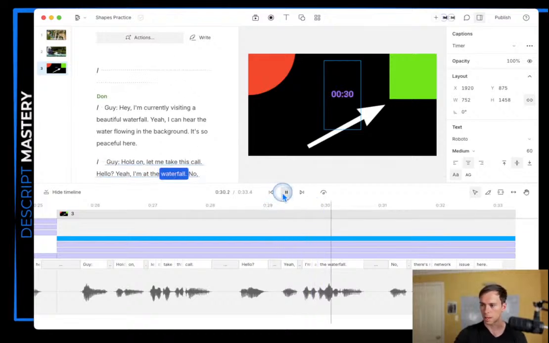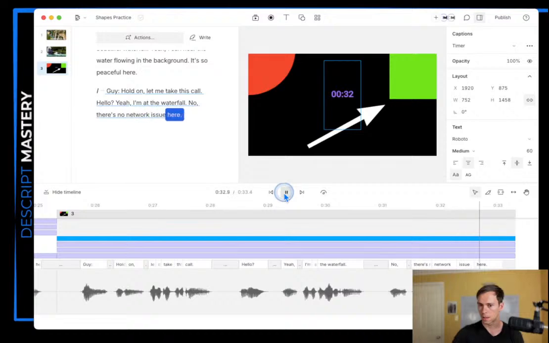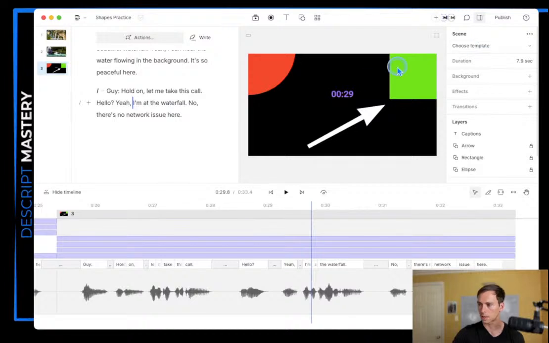So if I play it, let the waterfall. No, there's no network issue here. You can see it changes as the playhead moves through the project.